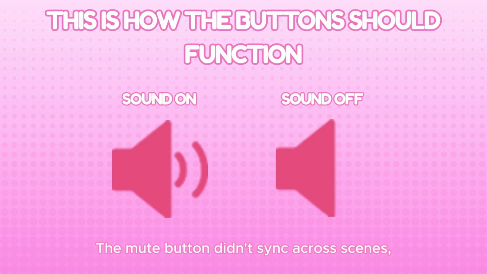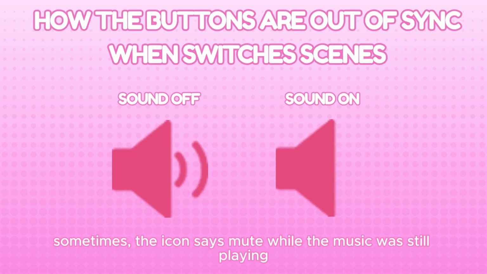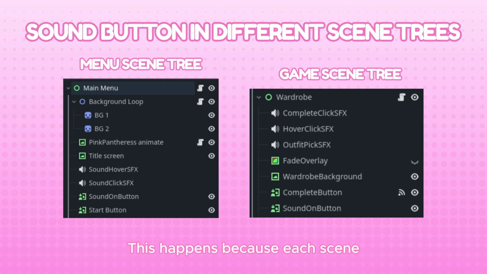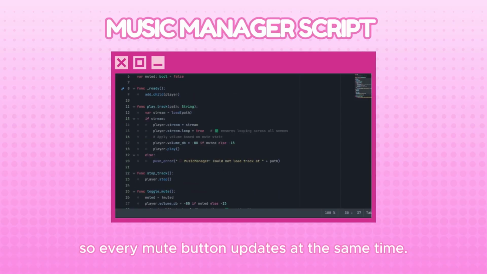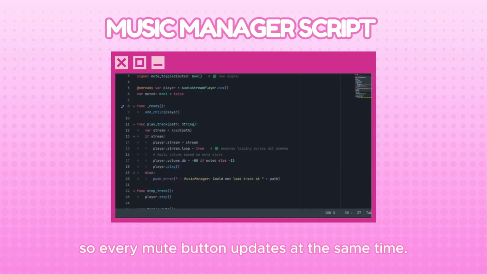The mute button didn't sync across scenes. Sometimes the icon says mute while the music was still playing. This happens because each scene had its own copy of the mute button. I fixed it by using the global signal from the music manager so every mute button updates at the same time.